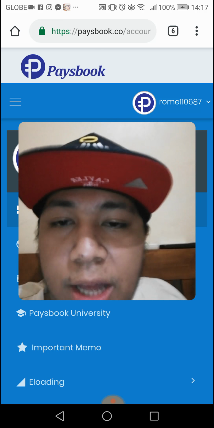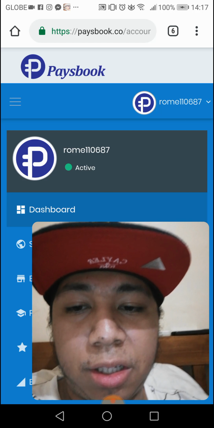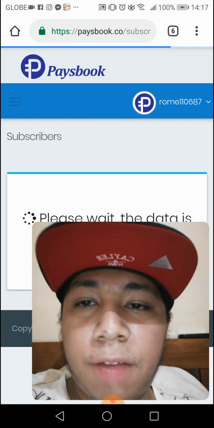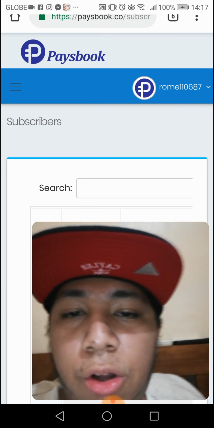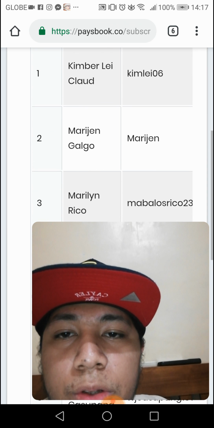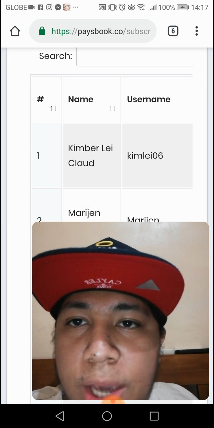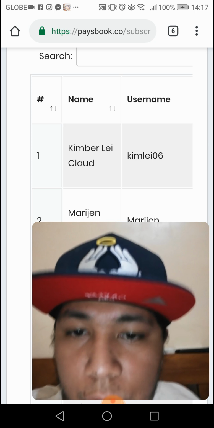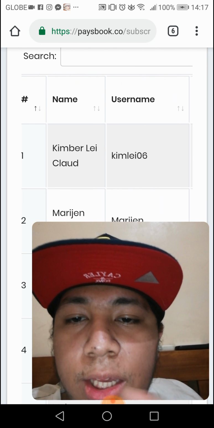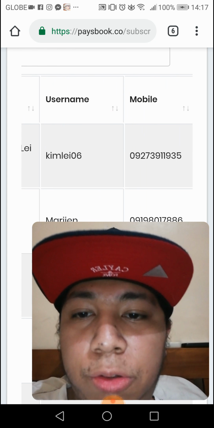So, go to the dashboard. Hit nyo lang guys yung tatlong line on the upper left and then go to subscribers. After subscribers, makikita mo yung list of people who signed up on your referral link. Kung wala dyan yung nag-sign up, it only means na hindi siya nag-sign up sa link mo. So, ang bibigyan natin ngayon ng activation code is si Kimberly Cloud. She's a very good friend of mine and decided to start with one account.